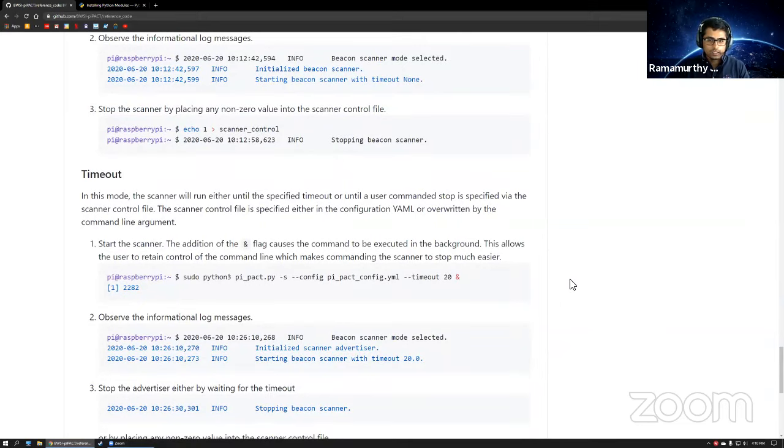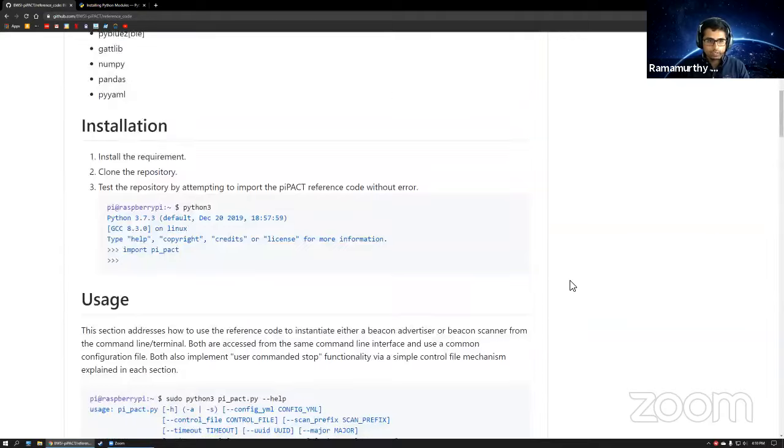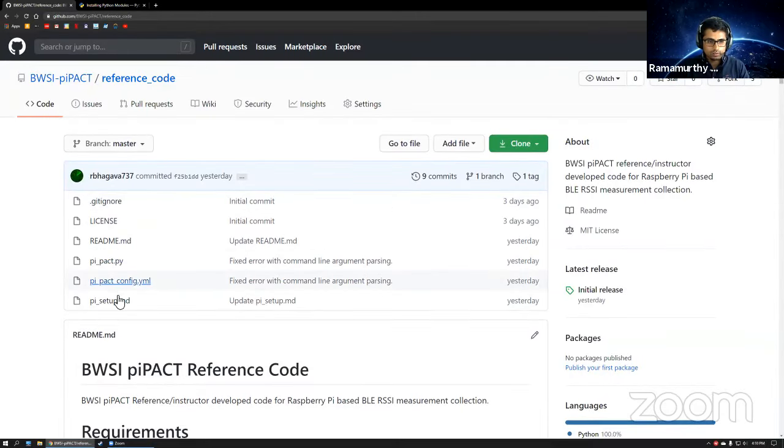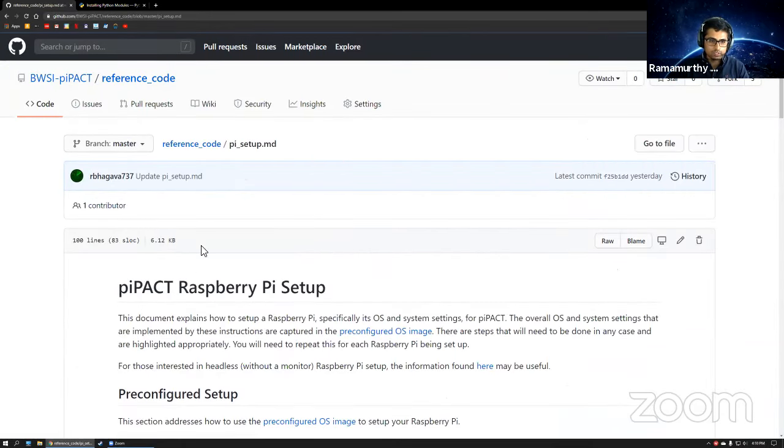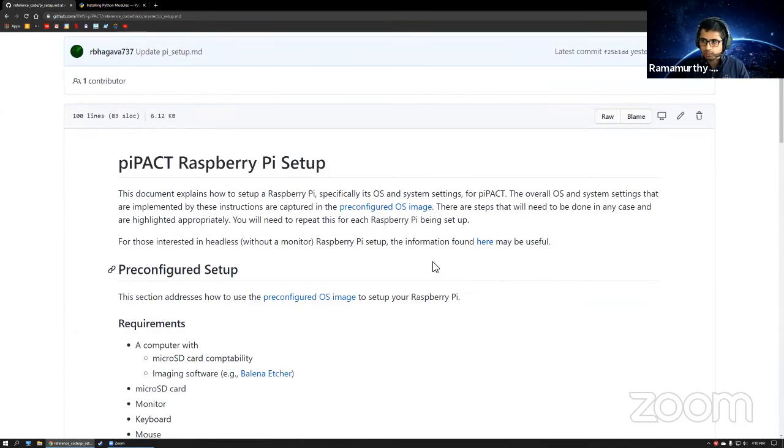But let's go over probably the real first step that you're going to take, which is how to set up your Pi, which is the Pi setup.markdown. So this README. Okay, so there are two options here. The two options are to use either a pre-configured image that we provided via this Google Drive link, okay? And it's a zip file, and you have to unzip the file, all right?